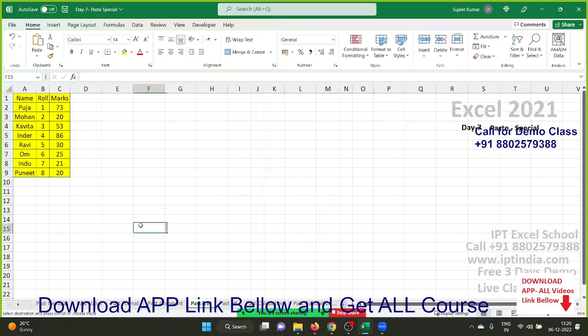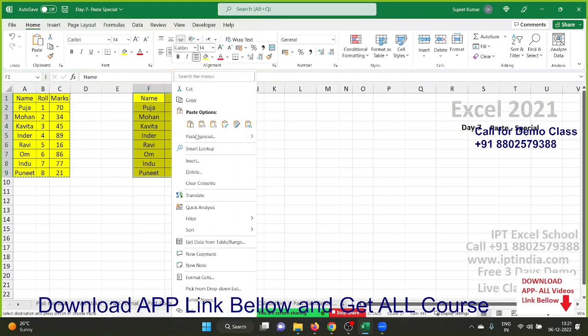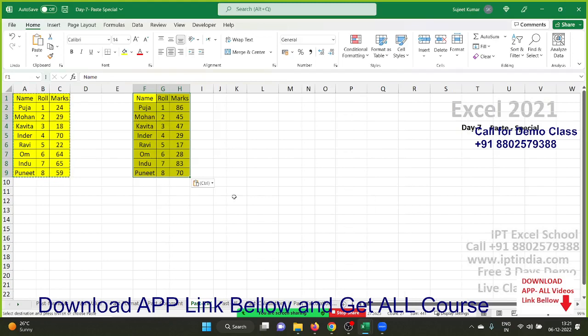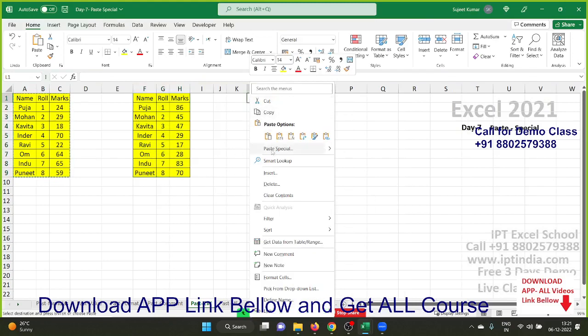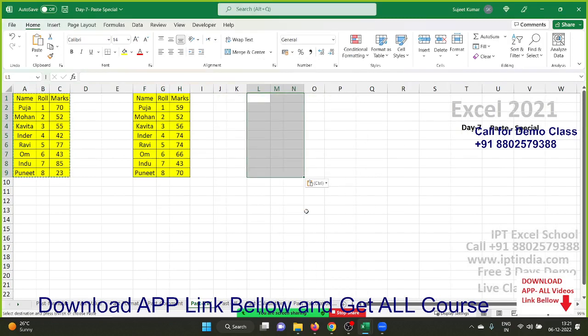Now, paste column width. When you copy the data and paste somewhere, your column width is not pasted. But if I want to paste the column width, at that time we use paste special and select column widths. But remember, when you select column widths, only the column width will be pasted, not the data. So again you do a normal paste, and your data will be pasted.